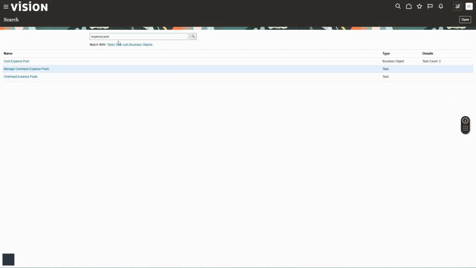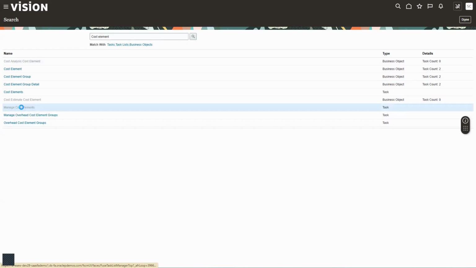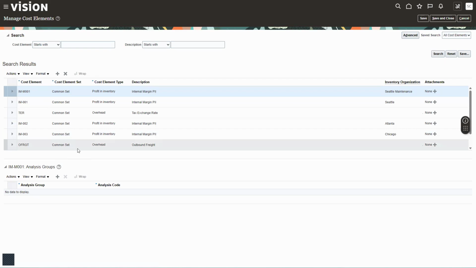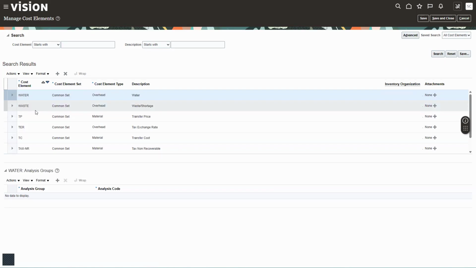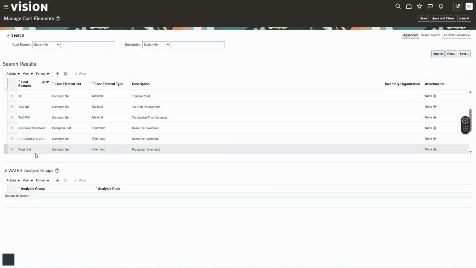So, having said that, the next thing we need to have is a cost element to place this in. So we're going to come over to cost elements, and I'm going to work with two here: manage overhead cost element groups and manage cost elements. So the first thing is the cost element. These are your stratifications of labor, material, and overhead. We have a couple of them set up here already. You can see the material, overhead, etc. So I have created this product overhead item or cost element.